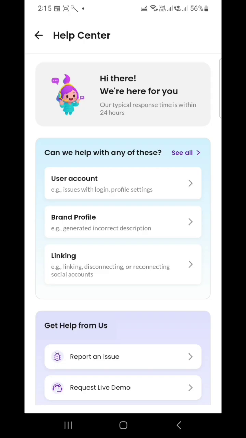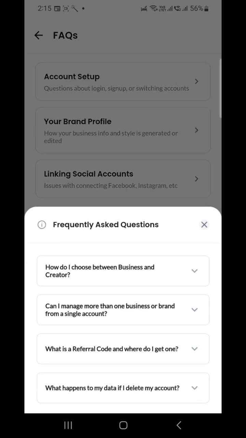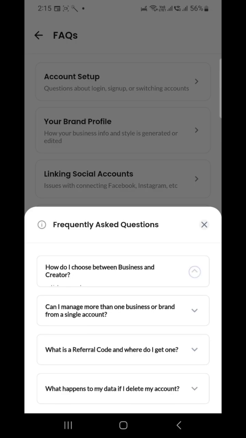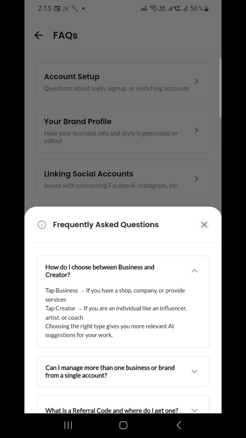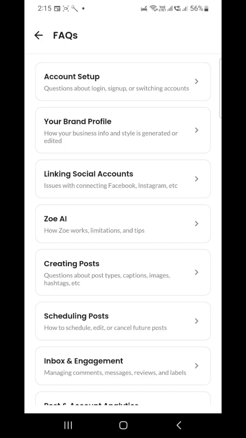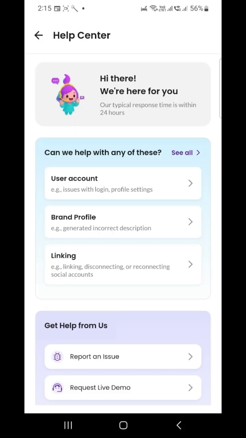Okay, you can see at the top here also Zoe will be there. Don't worry, Zoe is everywhere. Zoe helps you with everything related to marketing, and these are a few frequently asked questions based on different categories. If you have anything, just go through them once, because mostly these are addressed here.